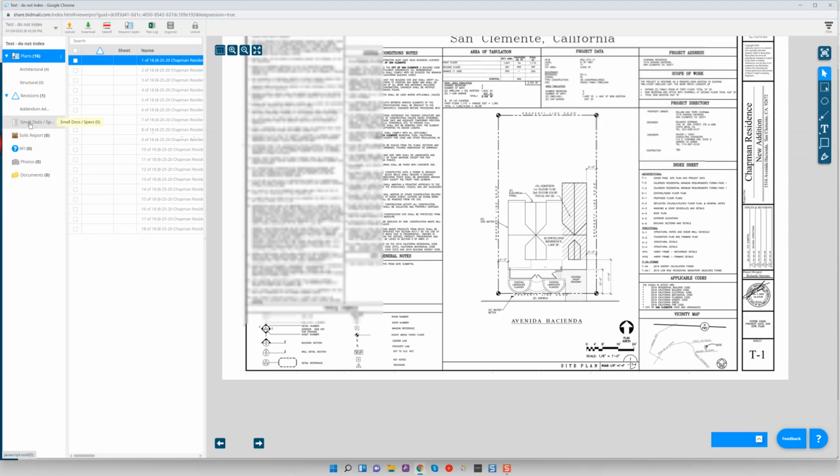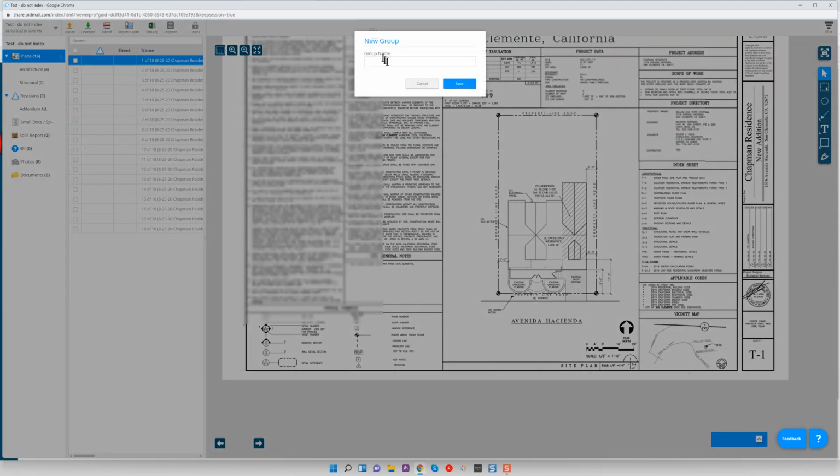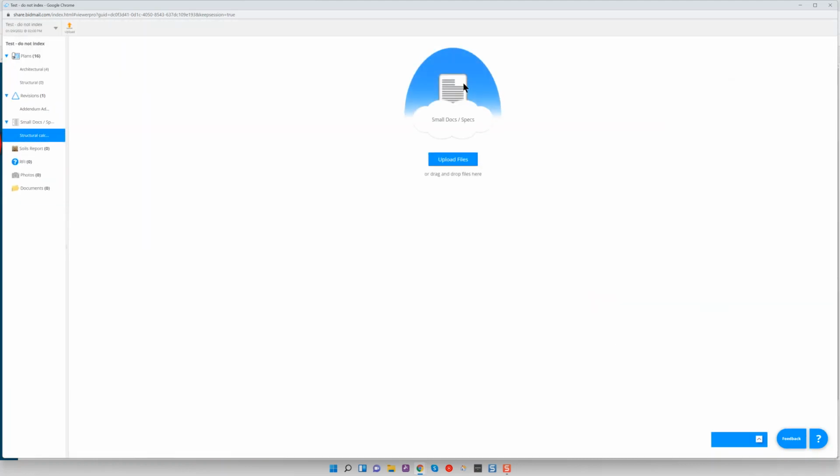And then you can do the same thing with all these different categories. If I wanted to go in here and create a group, maybe I just wanted to call this the structural calcs. So it's not necessarily specs, but it really can be any document you want to put in the small docs. It could also be the specs. And then you can go through and identify, again, just like I did before, what goes in these groups.